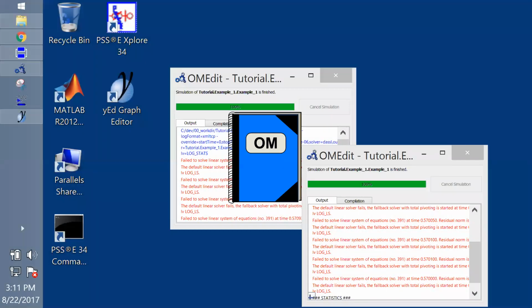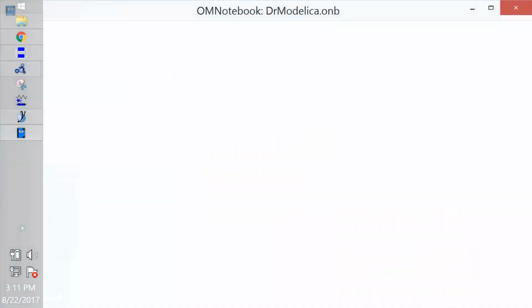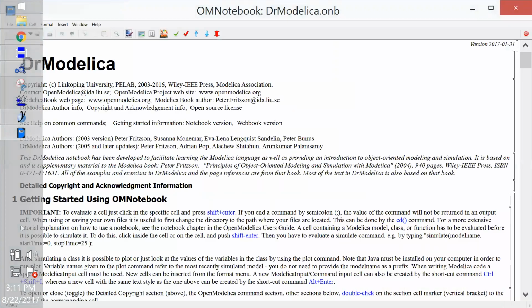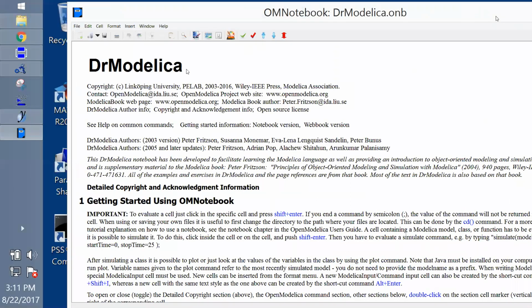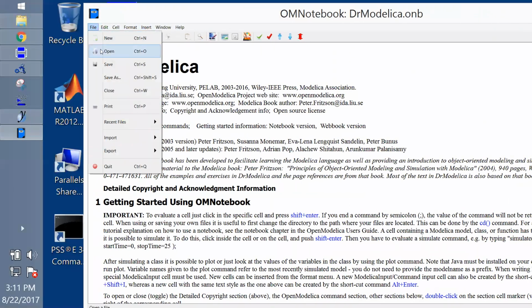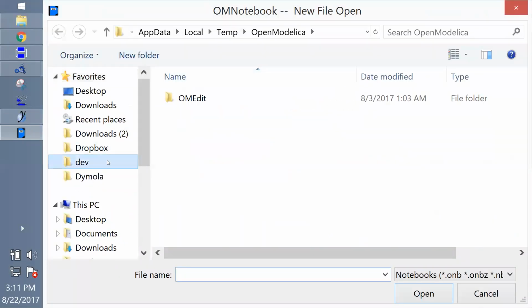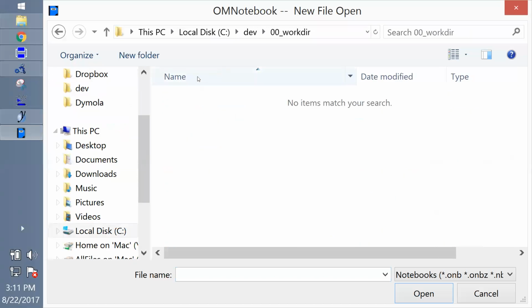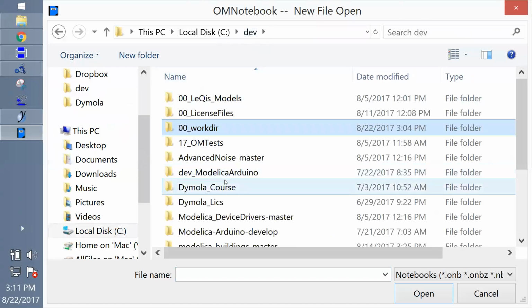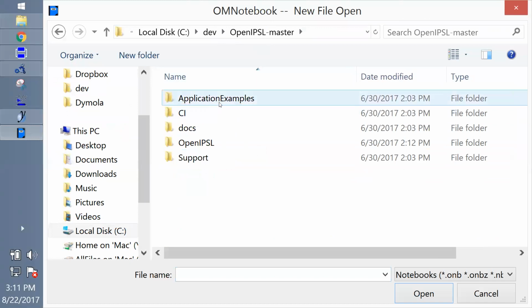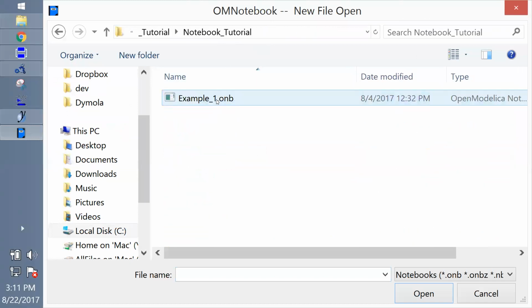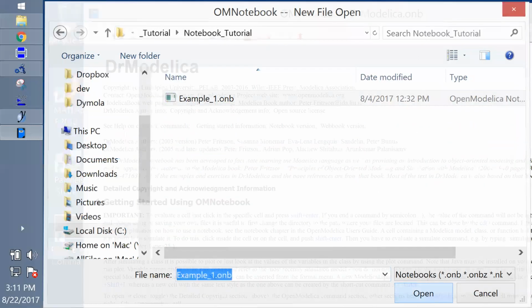So you open OM Notebook, it will open Dr. Modelica. Dr. Modelica is an interactive class that you can use to learn the Modelica language. Okay, that's not what we want. We want to use example 1 ONB within the files that I provided you. It should be under your OpenIPSL master, application examples, tutorial, notebook tutorial, example 1.ONB.